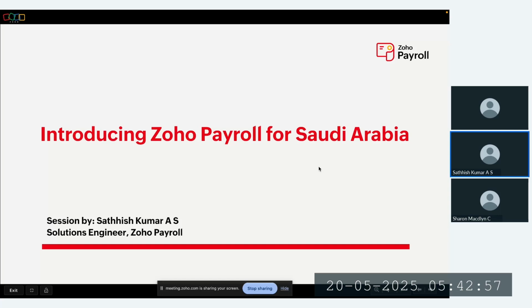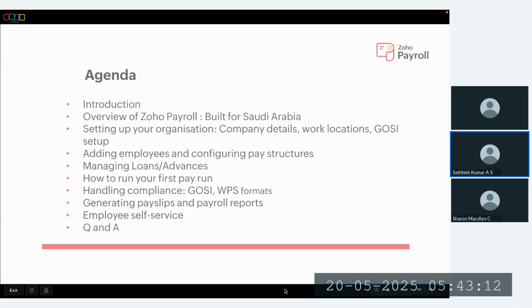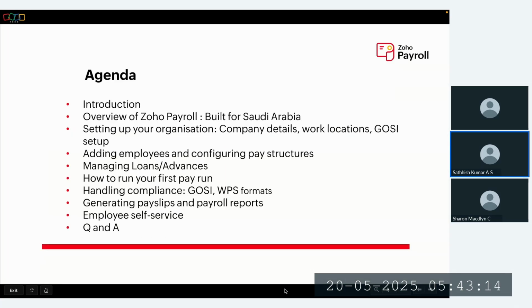In today's session, we'll be exploring how Zoho Payroll can simplify and automate your payroll processes, ensuring compliance with local regulations such as GOSI and WPS, and provide a seamless experience for both employers and employees. Whether you're just getting started with payroll management or looking to streamline your current process, this session will give you a comprehensive overview of the features available in our KSA edition of Zoho Payroll, covering employee onboarding, salary structuring, and everything else.